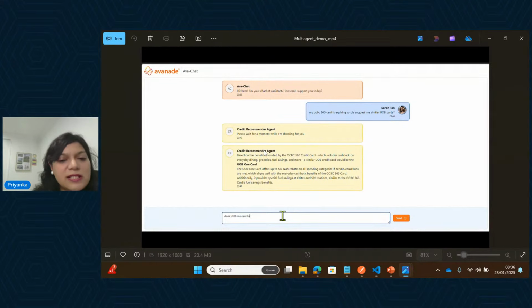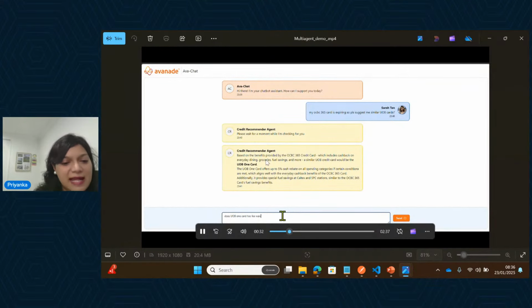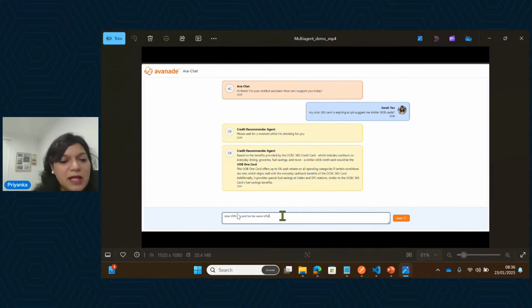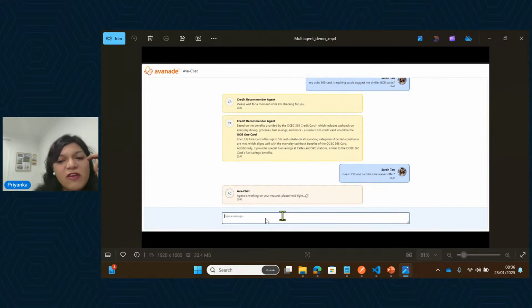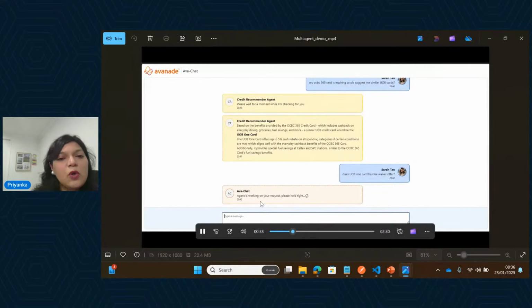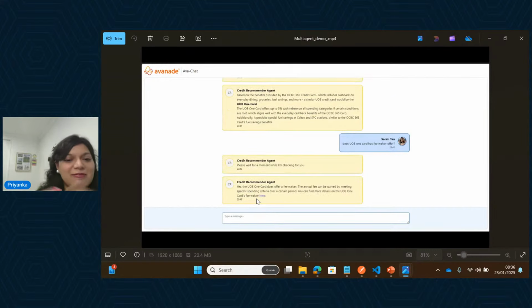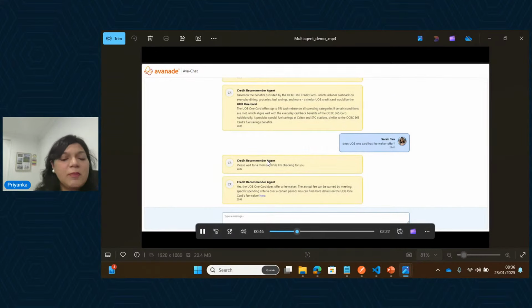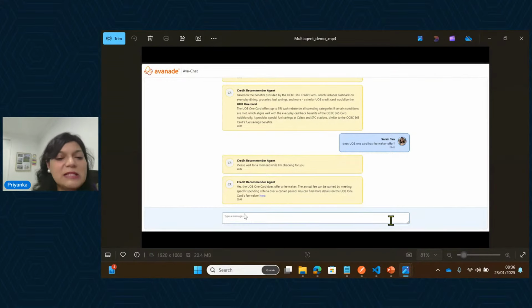The end user doesn't care about that. It just gets the final answer. Also, same thing. Does the UOB credit card have a fee waiver offer? Then again, the agent is saying, yeah. So this is a kind of signal where the negotiation between agents is happening. Then the credit recommender agent comes in again and says that, yeah, it has a fee waiver, and the annual fee can be waived by meeting specific spending criteria over a certain period, and so on and so forth.